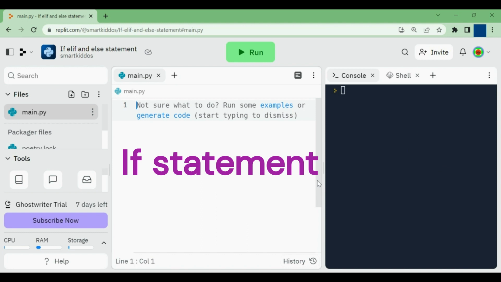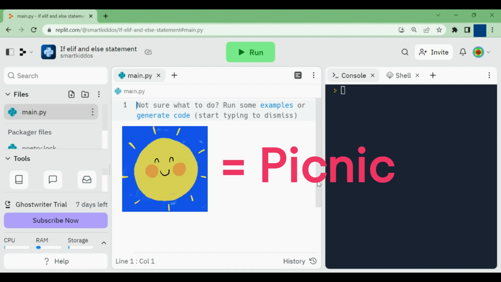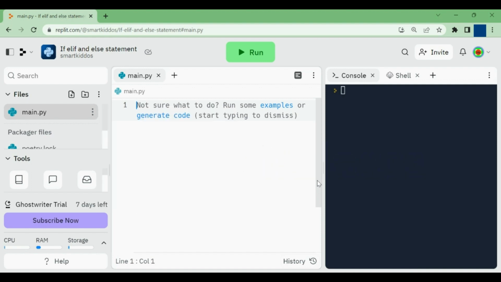We actually use the if statement in our daily lives because we get many problems, but we have to find the best solution to our situation. So we look at each problem step by step. Let me explain more by using weather. So if the weather is sunny, then we can go have a picnic. But what if the weather is rainy? Then we have to stay indoors. So how can we type this in code?